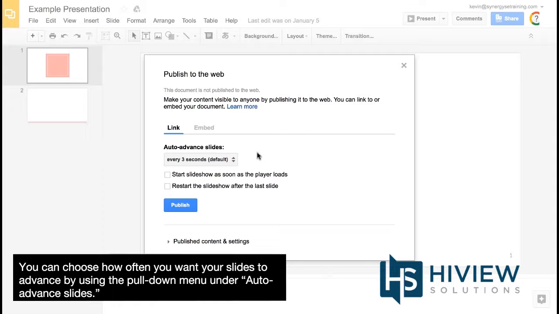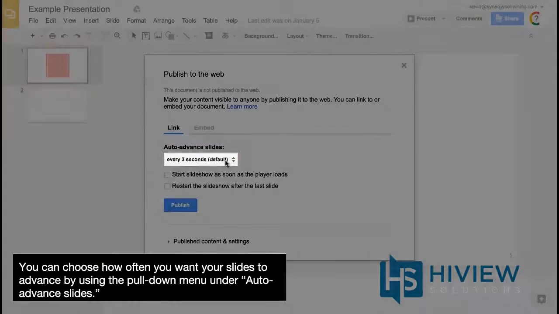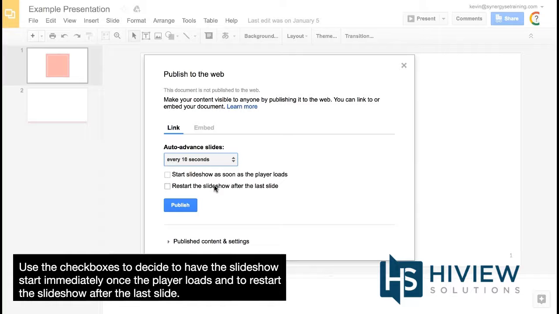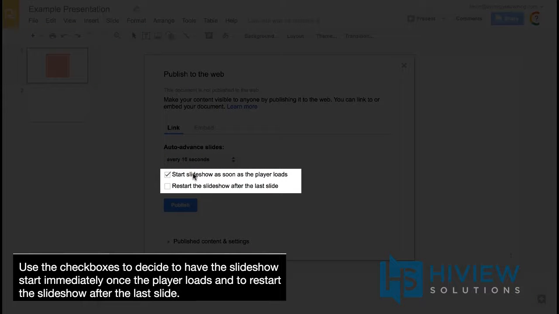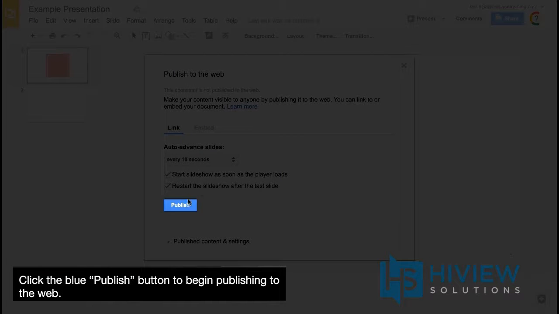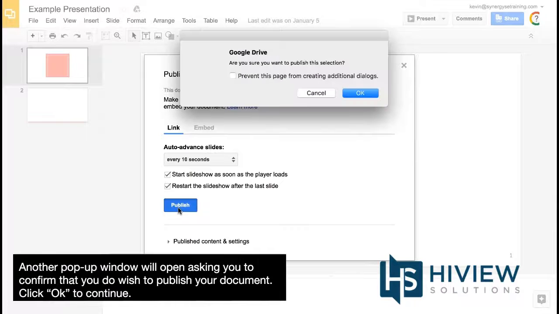You can choose how often you want your slides to advance by using the pull-down menu under Auto Advance Slides. You can easily select from a wide variety of timings. Select every 10 seconds. Use the checkboxes to decide to have the slideshow start immediately once the player loads and to restart the slideshow after the last slide. Click the blue Publish button to begin publishing to the web.